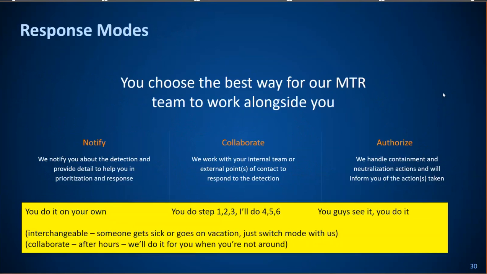So Sophos has three response modes when you go with the MTR services. One is Notify. Notify means that once a detection happens, the Sophos MTR team will provide you the details about the priorities, the criticalities, and what response needs to be taken care of.